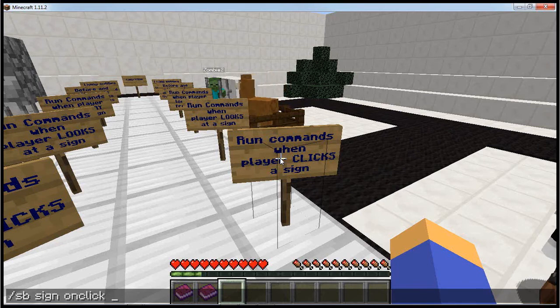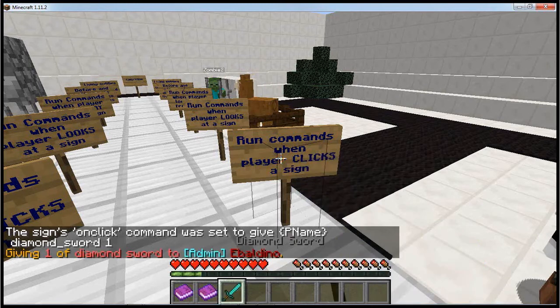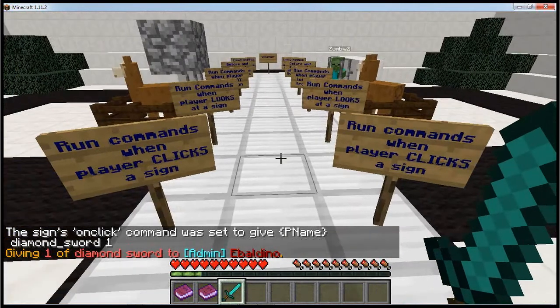Now these commands will be executed under the player name, but as if the player were an OP, an admin, okay? So this will give the player, using the player name variable, a diamond sword, which is what we demoed before, and I just want one. So when I click on it, I get a diamond sword, thank you.